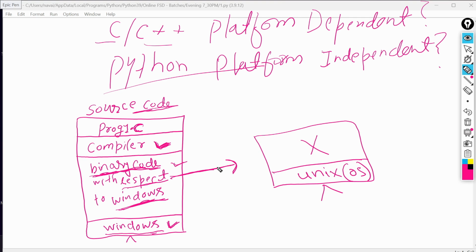All right, if you are not clear yet, let me give you one more example so you can understand. Just remember these words. Whenever you translate your C language code on a Windows machine, your compiler will generate binary code with respect to the Windows machine. So the same code will not execute on a Unix machine or on a Mac. It will execute on the Windows machine only.